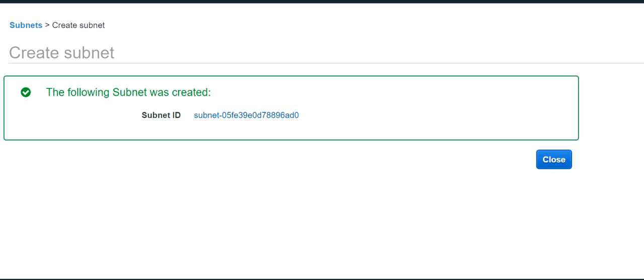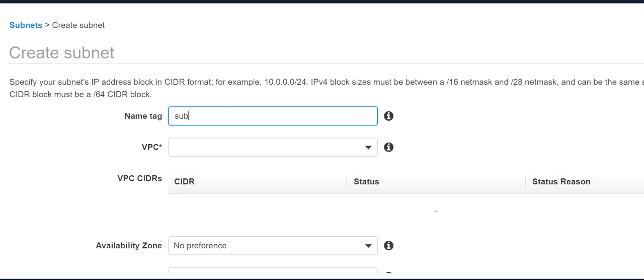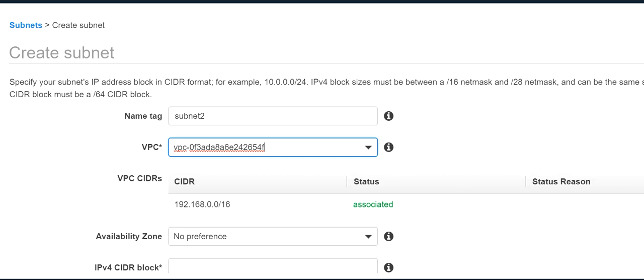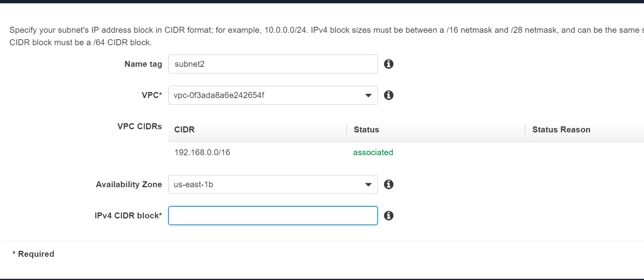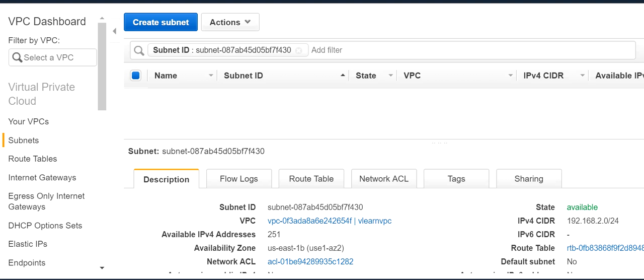I'm also going to create one more subnet range. Create subnet 2, select the VPC and availability zone, and the CIDR 192.168.2.0/24. Create. So we have created two subnets.